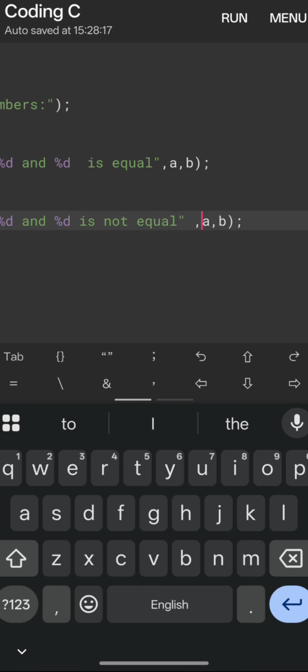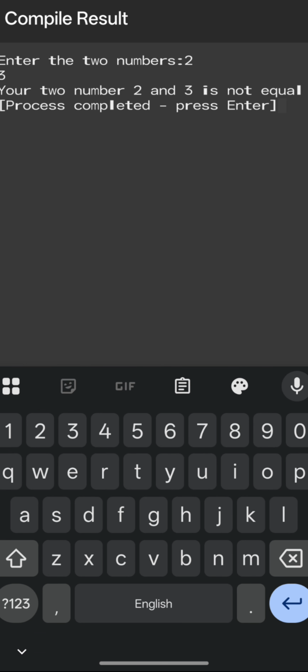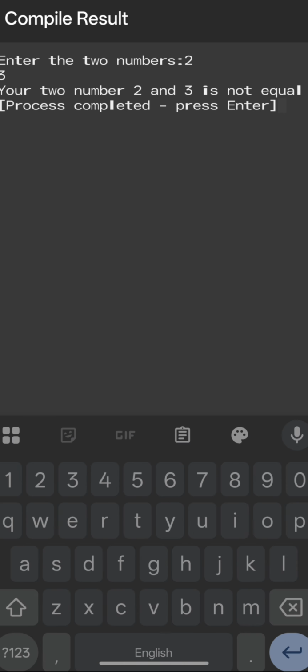But we must put the comma after the parenthesis. It will tell the program the line has ended. So let's put another number. So you can see here the number we put at first, A, will show at first as 2, and B will show last.